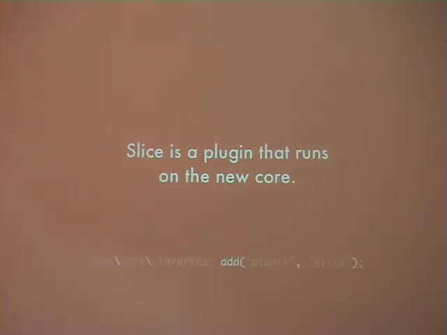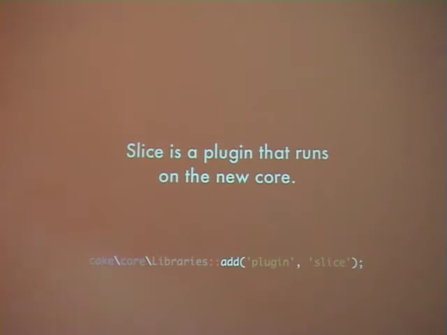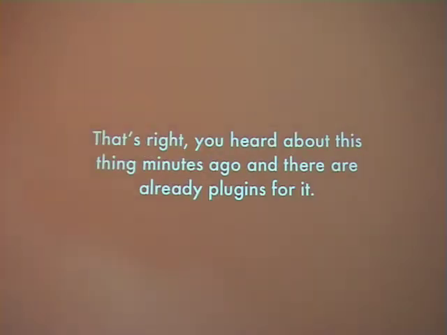But let's just say it's not fast enough. You need more speed for whatever reason. So, slice. Let's take a look. What is slice? It's a plugin that runs on the new core. Oh, there it is, slice. That's how you load plugins. It's rather efficient, I'd like to think. And yes, you just heard about this a few minutes ago, and there are already plugins for it. Not many, but they exist.